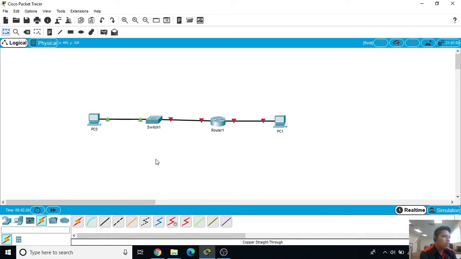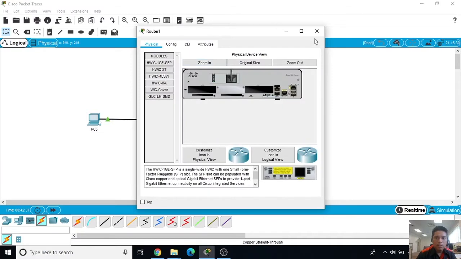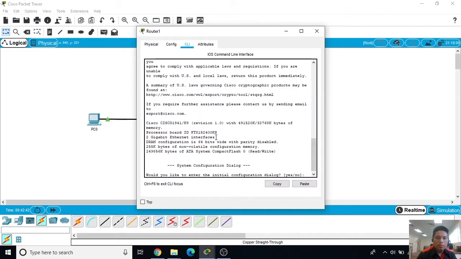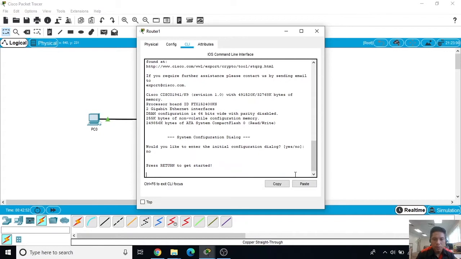Now we move to the router. We are going to configure router 1. First of all, we're going to assign a host name for router 1. Double click on router 1 and make sure you're on the CLI tab. The router is asking the question whether you would like to enter the initial configuration dialog. Type no because we don't need the initial configuration dialog.